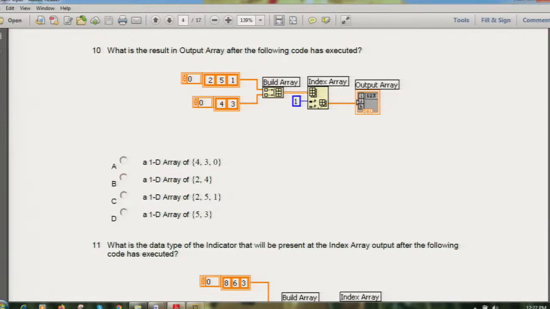So here we are building the array and then we are indexing it. When we are building the array, it will go to a higher dimension. This is a 1D array, this is also a 1D array. So here we will have a 2D array, and from there we are taking the index as 1. So the output of this would be 430. This one, Option A.